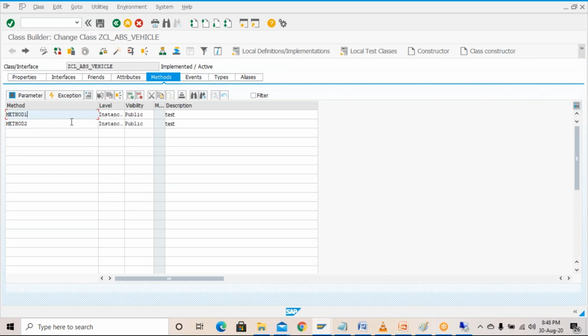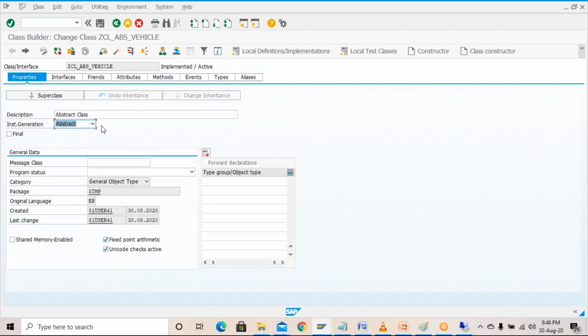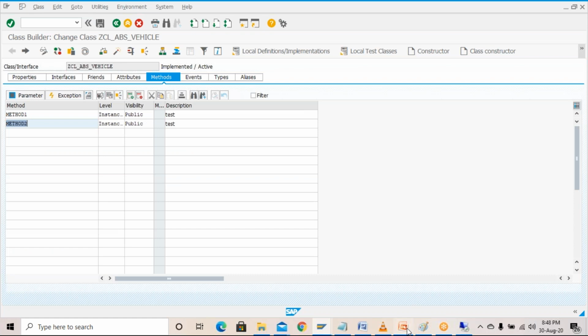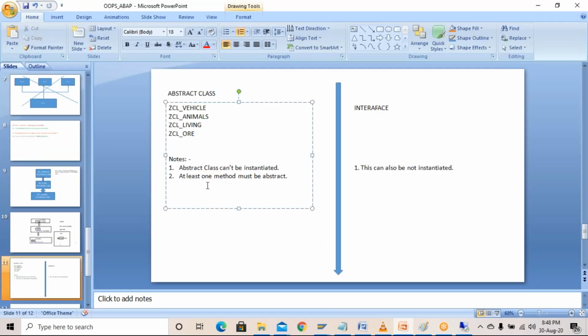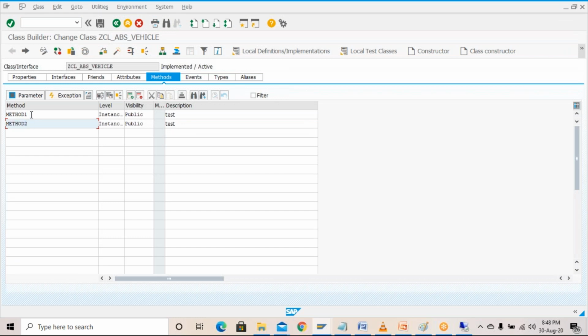But the other way around, we have seen that if we mark one of the methods as abstract, automatically this property is going to be set as the abstract property for this class. Just remember this definition is the correct one, 100%: at least one method must be abstract if a class is abstract. When we go to the local class, I will try to show you.